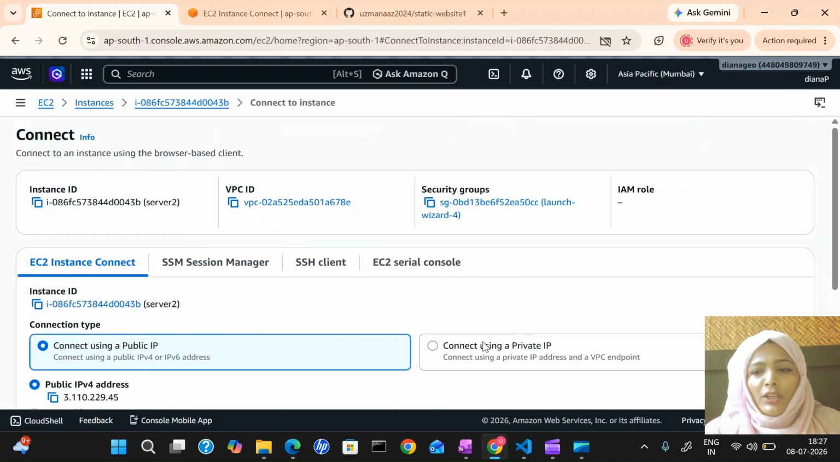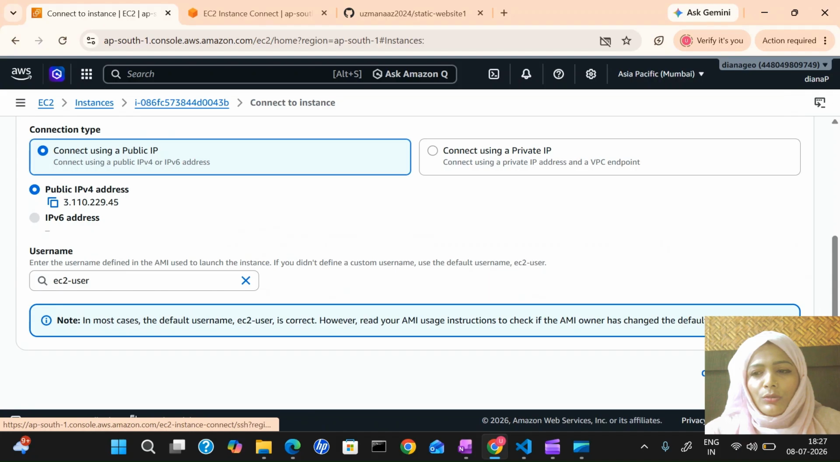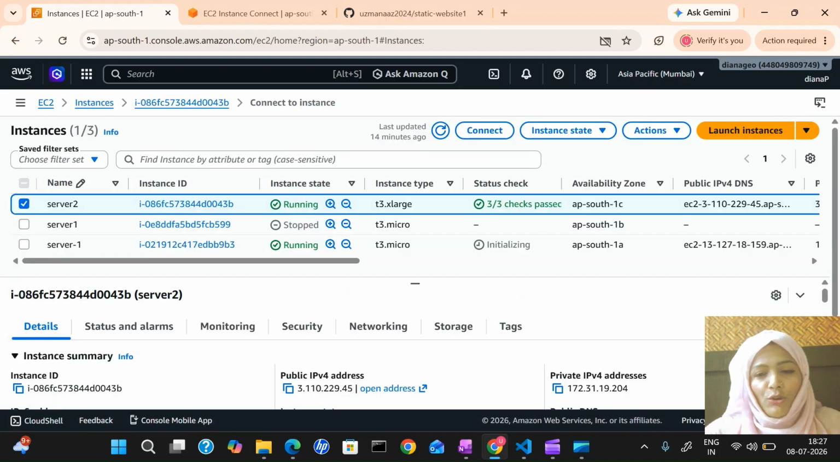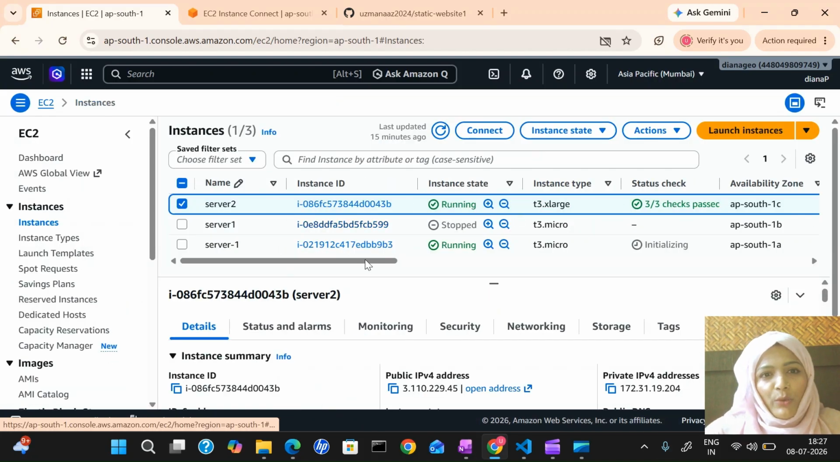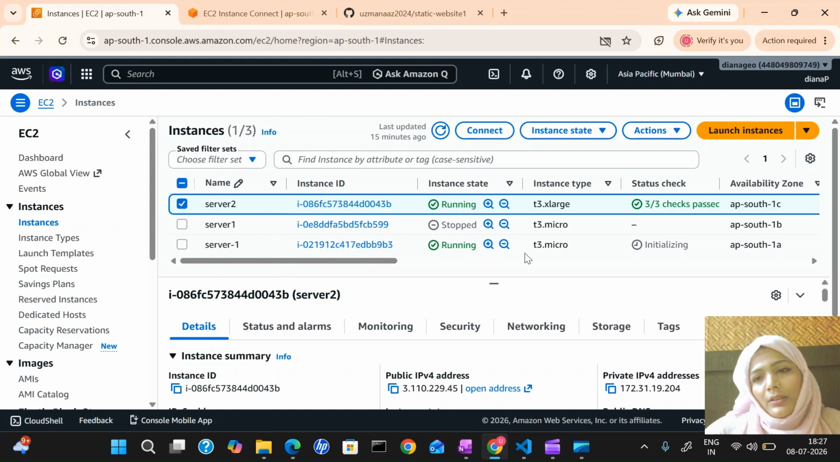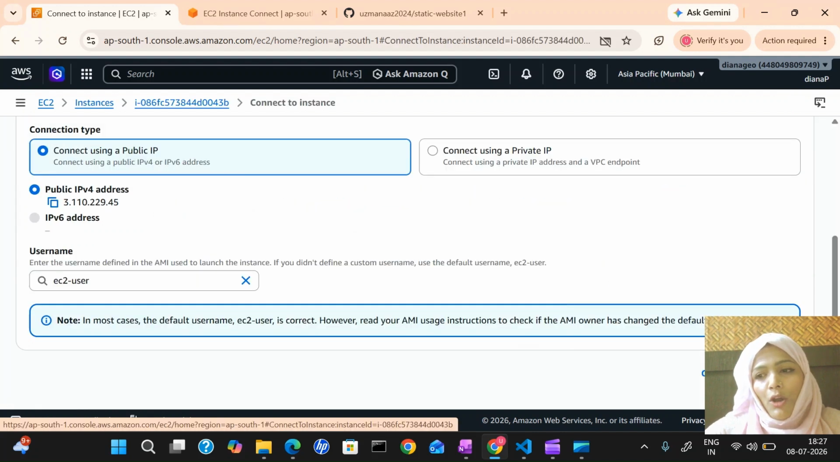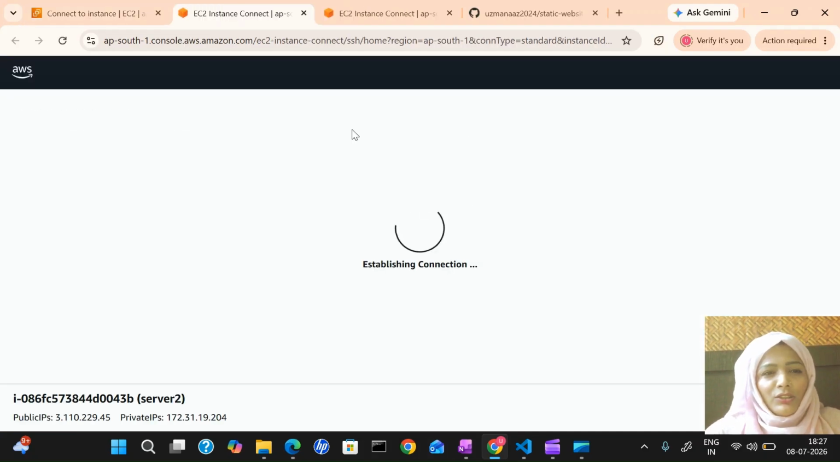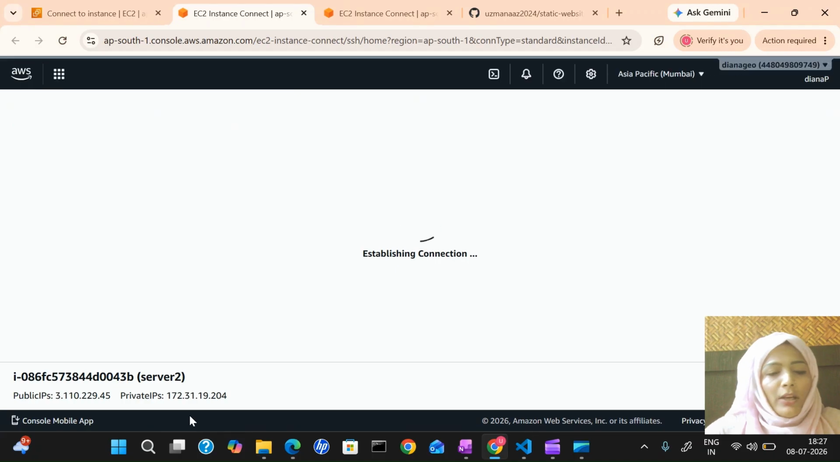Everything I had installed in this server too already, to save our time, because I just want to show you the difference between the manual deployment and the CI/CD, right? So this is my server 2. So already the Jenkins is installed.